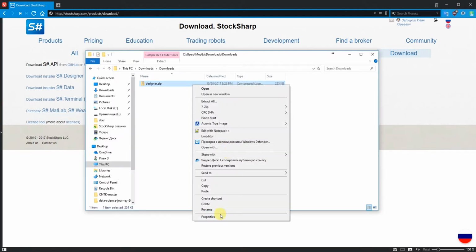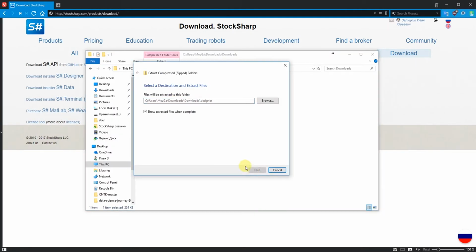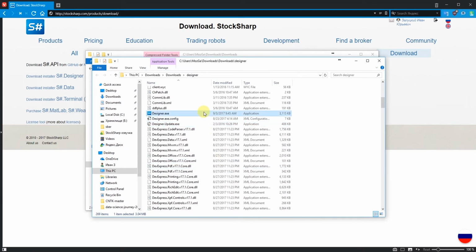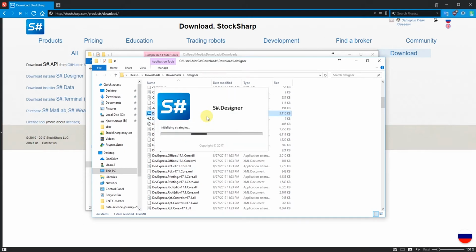www.stocksharp.ru. Designer has a huge number of connections to brokers and exchanges that allows us to not have to worry about the exchange where the trade will take place, nor about the historical data for backtesting, so we can focus on the development of trading systems or directly on trades.